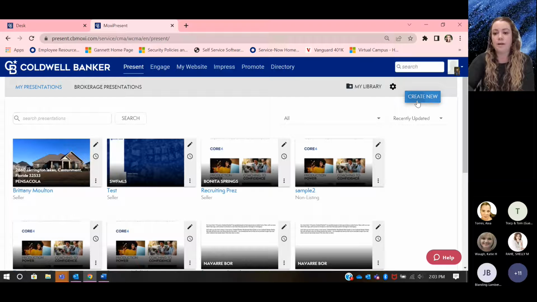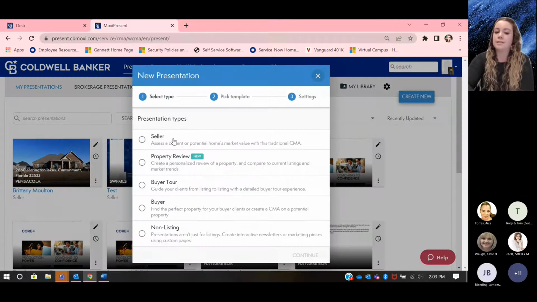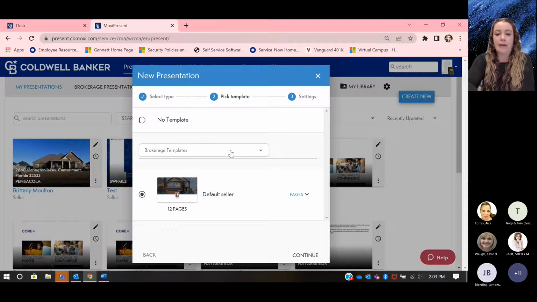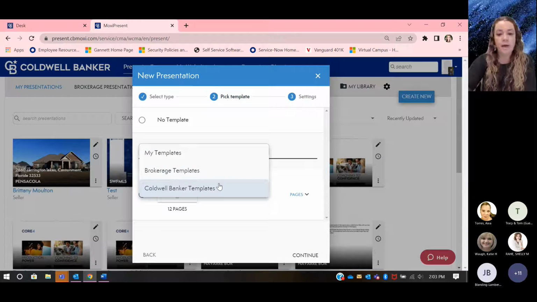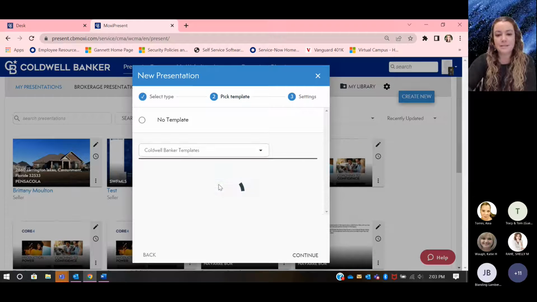So we're going to click that Create New button. We are going to use the seller presentation types. If you're not familiar with Moxi, there's multiple things you can do in Moxi. You can do a listing presentation, a property review, a buyer tour, a buyer, and then a non-listing. But for the sake of this training, we are going to do seller. And I'm going to have to get my Coldwell Banker templates because I want to make sure it has all my CB stuff. So I'm going to take down this drop-down menu and choose Coldwell Banker templates.